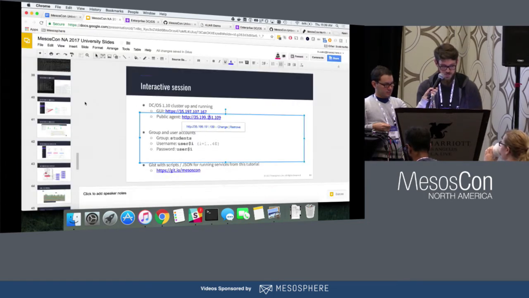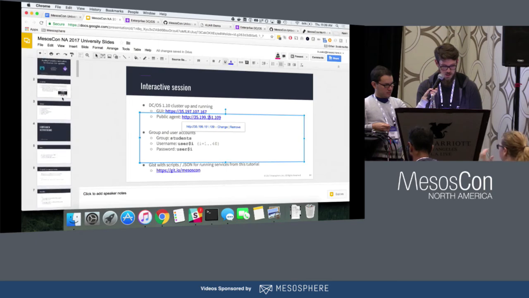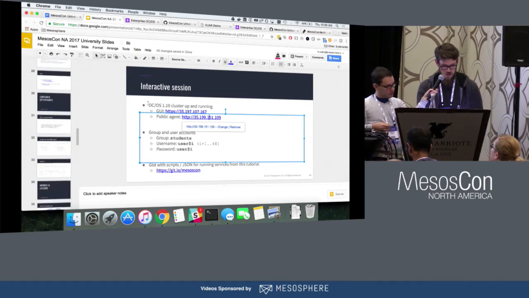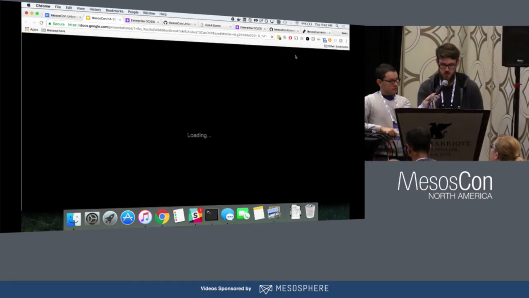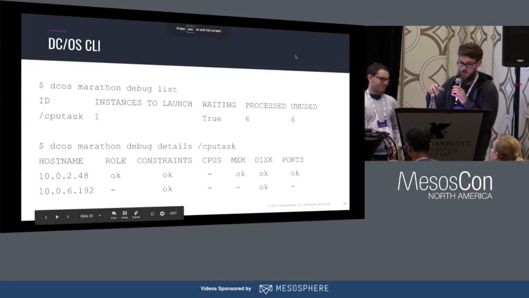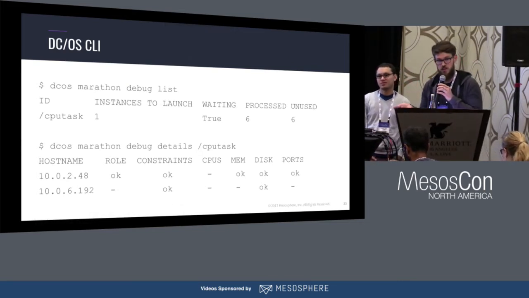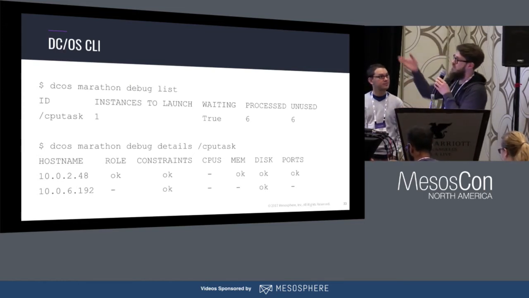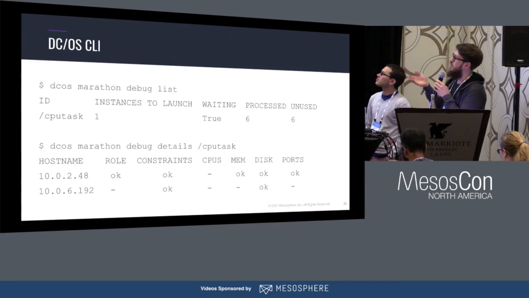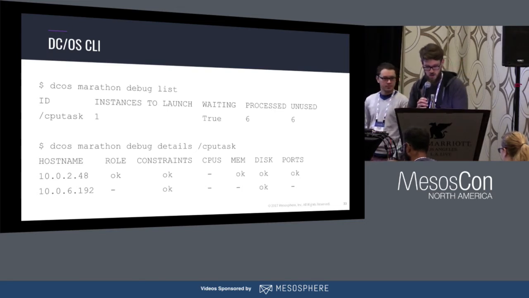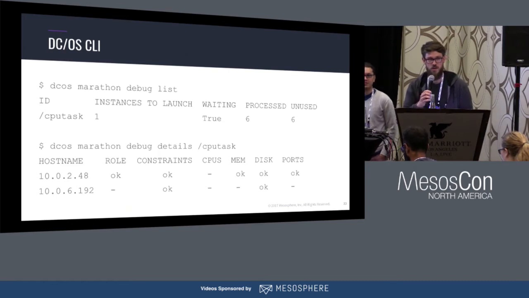And we go back to the slides. This is also in the slides. Let's check. Implementation. Yeah, this one. And if you would use the CLI, thank you very much, you could do dcos marathon debug list, and then you get an overview of all your applications Marathon is currently trying to start. In an example, it's a CPU task, you want to launch one instance, and you're waiting, and you processed 6 offers and didn't use anything of that. And if you go to details and then enter the app ID, you get the same table in the CLI as you would see in the UI. Okay, so this is for when you're having a stuck deployment and don't know why.